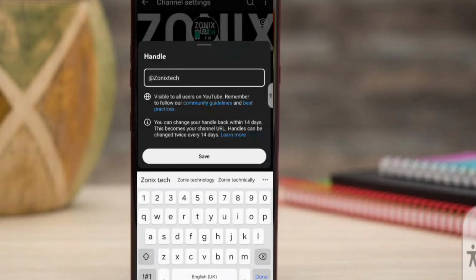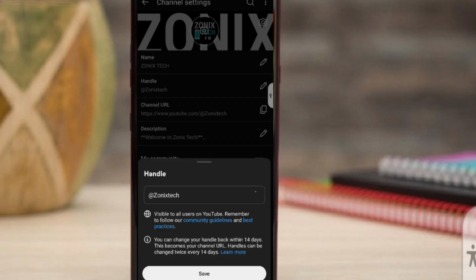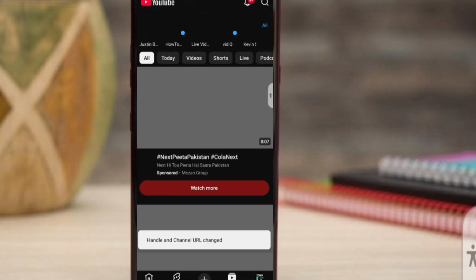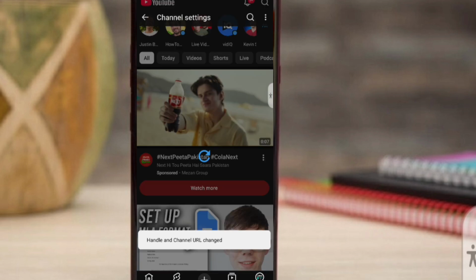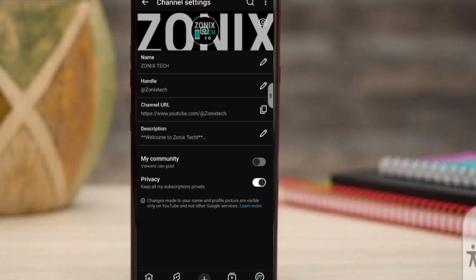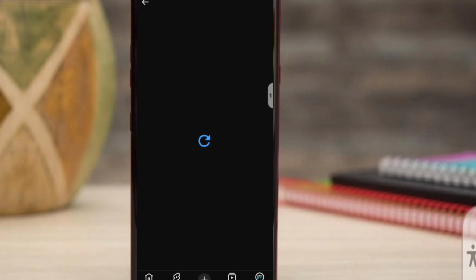Keep in mind that every handle must be unique, so if the one you want is already taken, you will need to choose a different variation. A clear and memorable handle makes your channel easier to find and share. It also helps build a consistent brand across YouTube and other social media platforms.